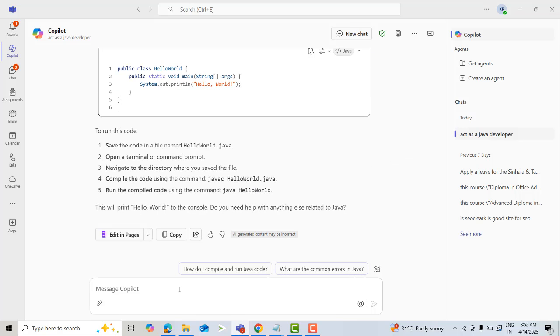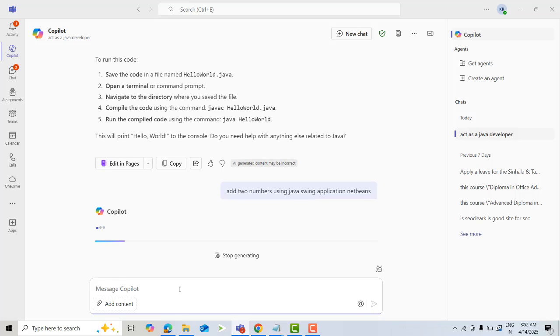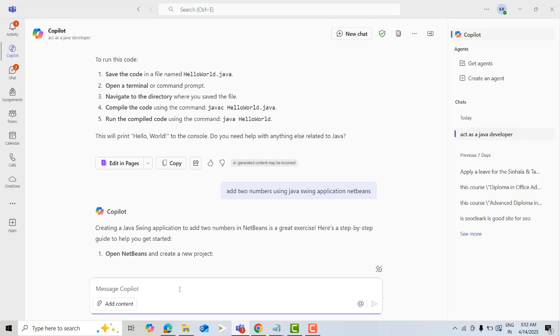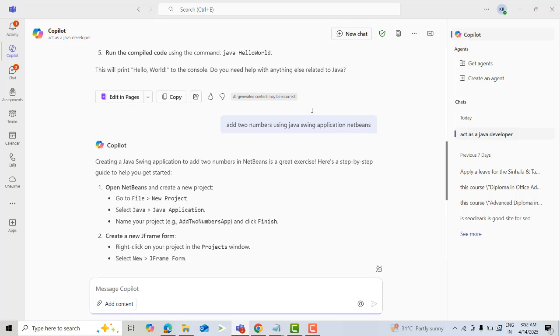It's very simple. Now I want to write add two numbers using Java. I am asking for a Swing application in NetBeans. Okay, here it is telling how to create the NetBeans project.